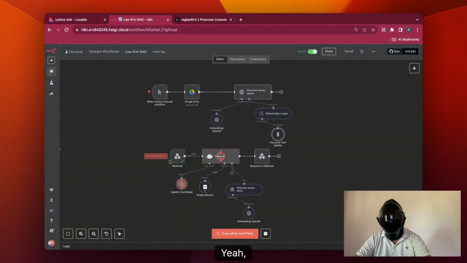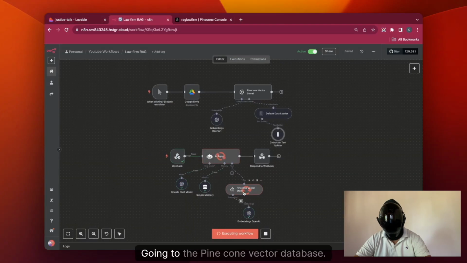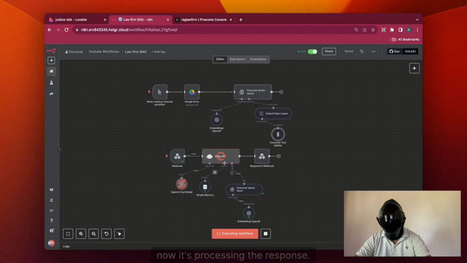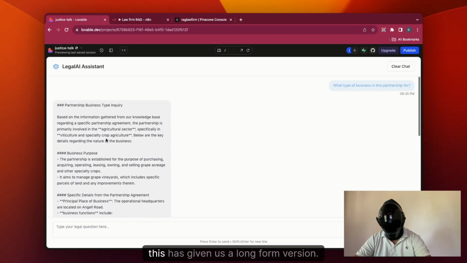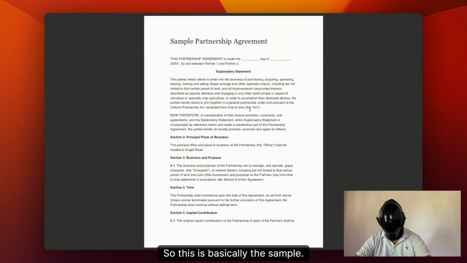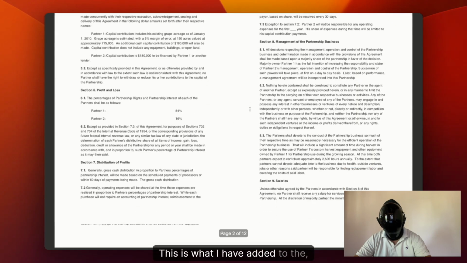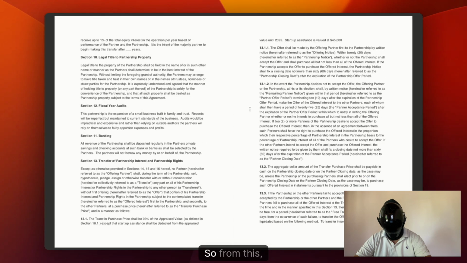Let's go to the Pinecone Vector Database. It's generating, and now it's processing the response. Okay, it takes a bit of time. It was successfully deployed. Let's see what the response is. This has given us a long-form version. This is a sample agreement, which is what I have added into the vector database. So from this agreement only, we asked the question.